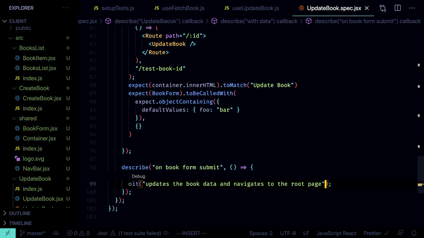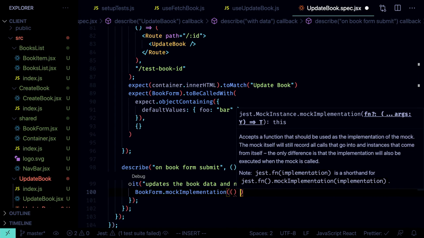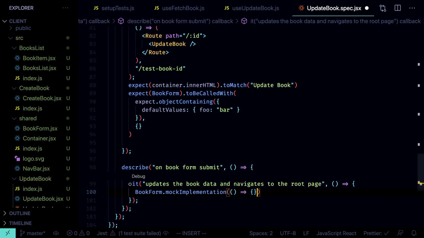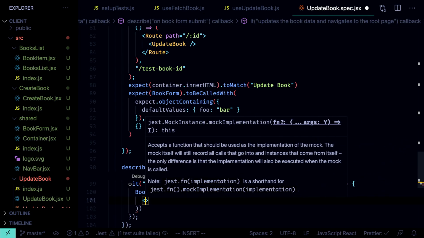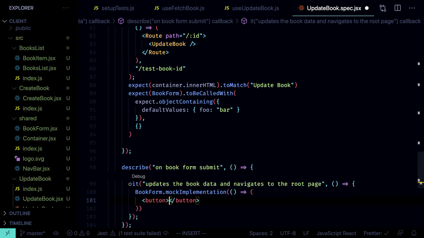Add the callback, and here we'll need to mock the implementation of the book form again. Now we want an interactive form. For example, we can add a button that on click will call the onFormSubmit function with the values that we pass to it. So book form mock implementation, we pass a callback, which is a component implementation in this particular case, and then it returns a layout with the button. The button says submit, and on click it's gonna call the function called onFormSubmit.